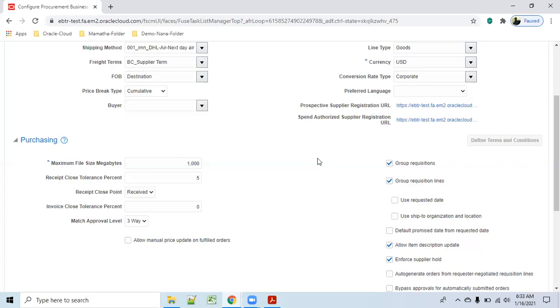Okay. So the full-fledged supplier is always the spend authorized supplier. If the supplier is spend authorized, then only can I create any documents against him for our procurement.